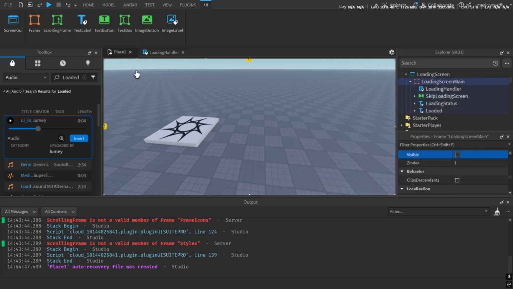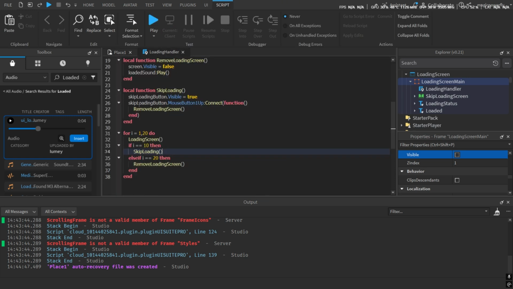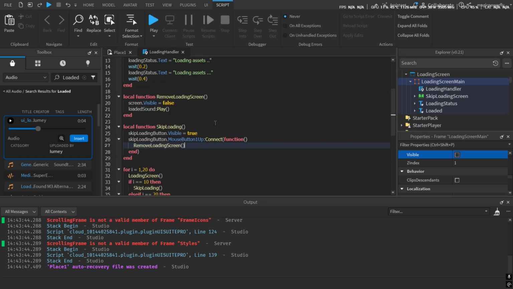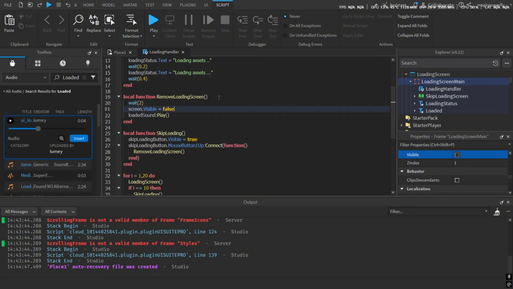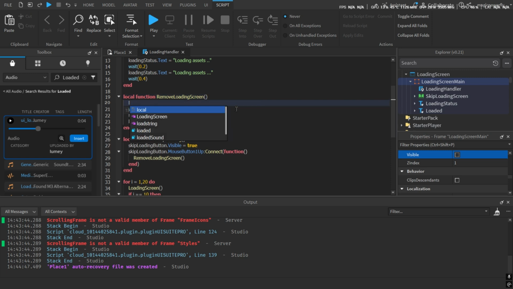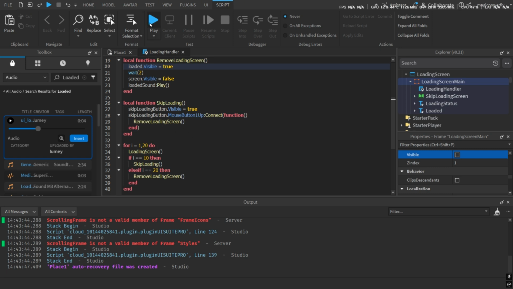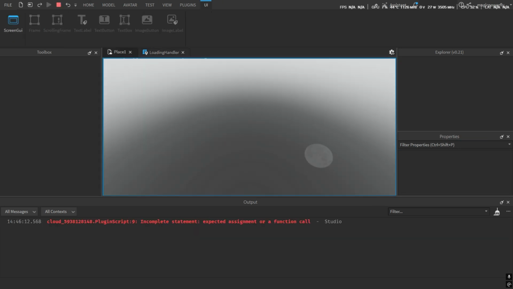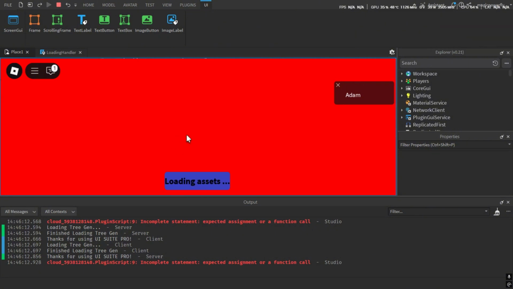Okay, and I forgot to do something else. That loaded text label, and then you could just put that. Wait 2 seconds, and then loaded.Visible equals true. So let's test this out. Okay, we are loading assets. So there we go, skip loading, loaded, enjoy. There we go. But we got a problem.